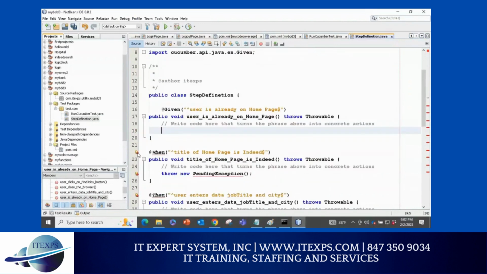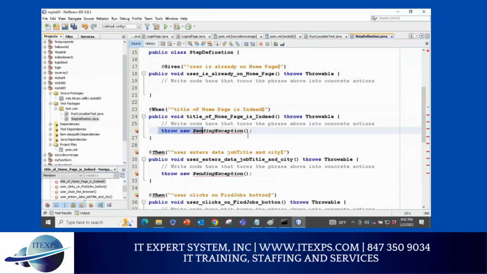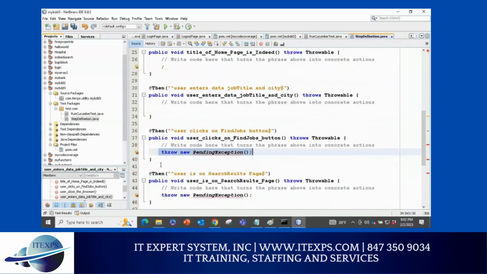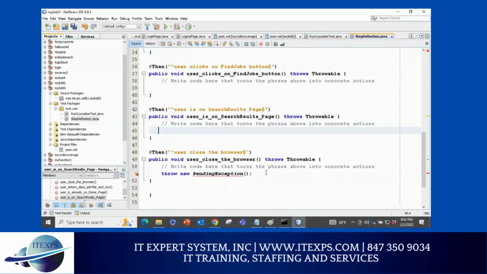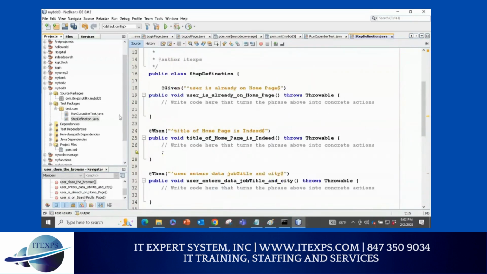Yes or no? So I'm going to import that, and I'm going to remove this pending part. These are going to be methods in my empty Java class. So I remove the throw part. Make sense or no? You notice that all the words are coming from the feature file. So if I modify my feature file, I need to regenerate the code.